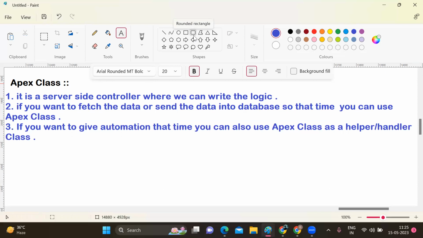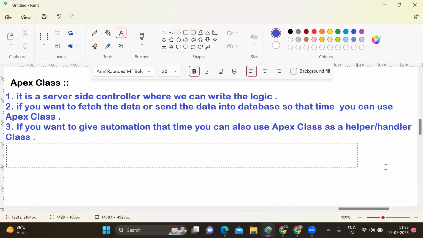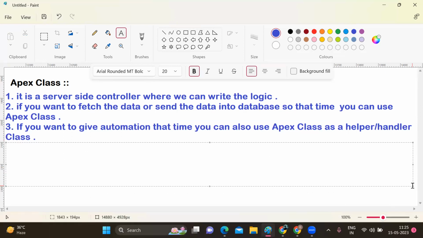Now we will learn how we can create the Apex class. If you want to create an Apex class, what you have to do is click on the setup or gear icon, then click on Developer Console, then click on File, then click on New, then select Apex class.